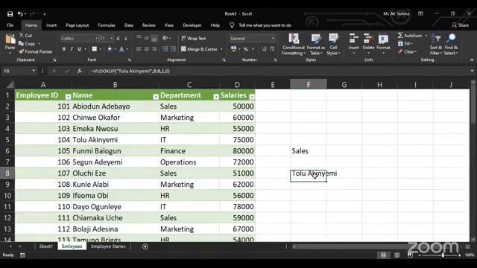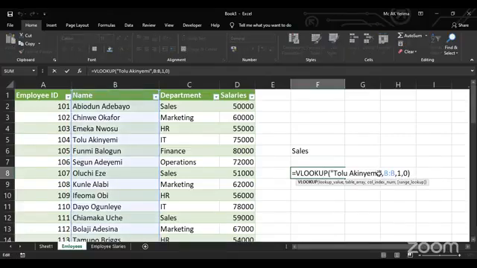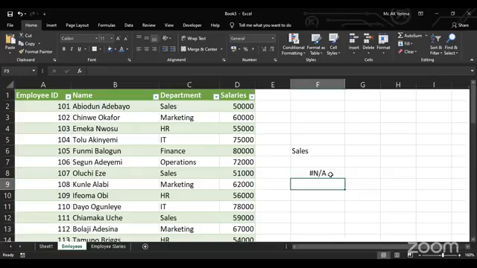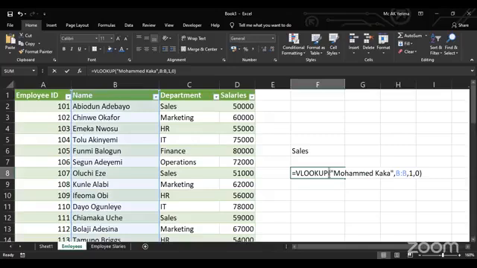So if you get the name, that means the employee exists. If you don't get the name, that means the employee does not exist. For example, let me edit the data and pass my name, Mohammed Kaka. If I press enter, I get an NA, which means I do not exist in that database. As simple as that.